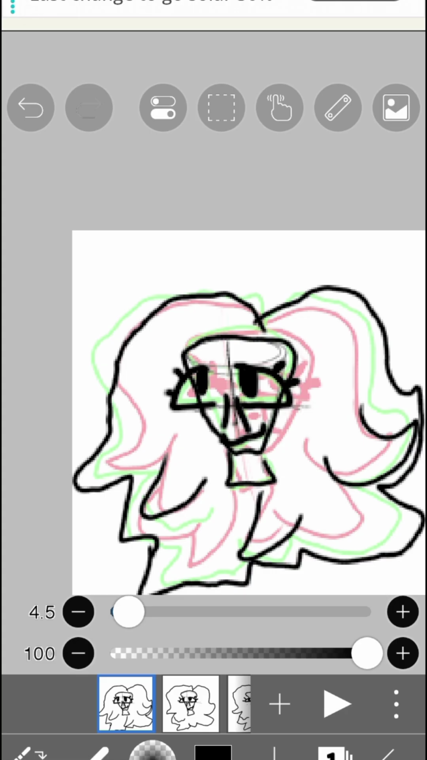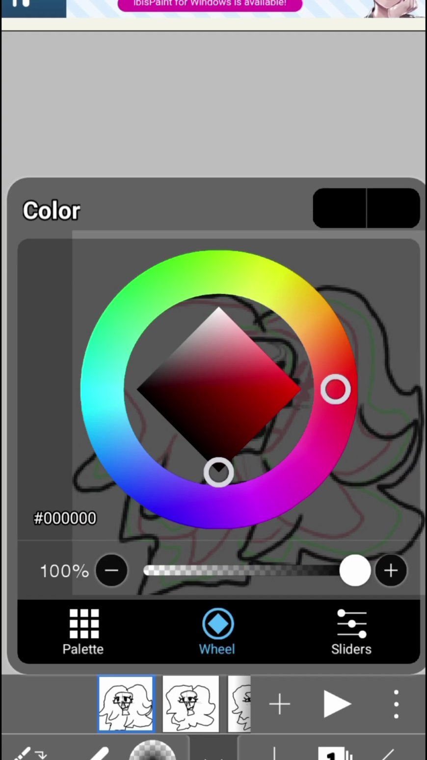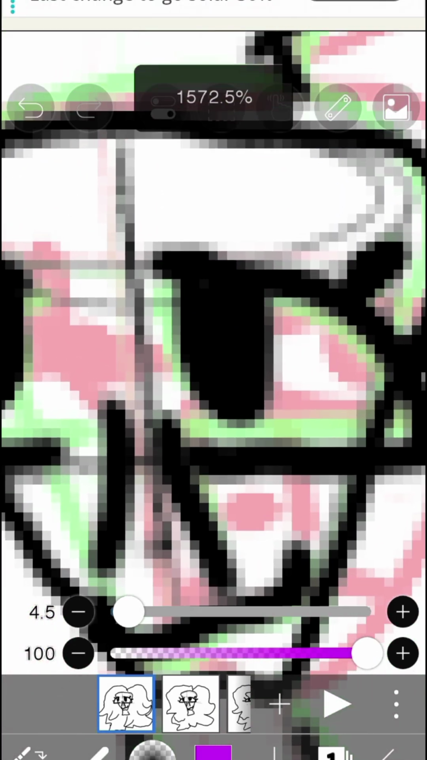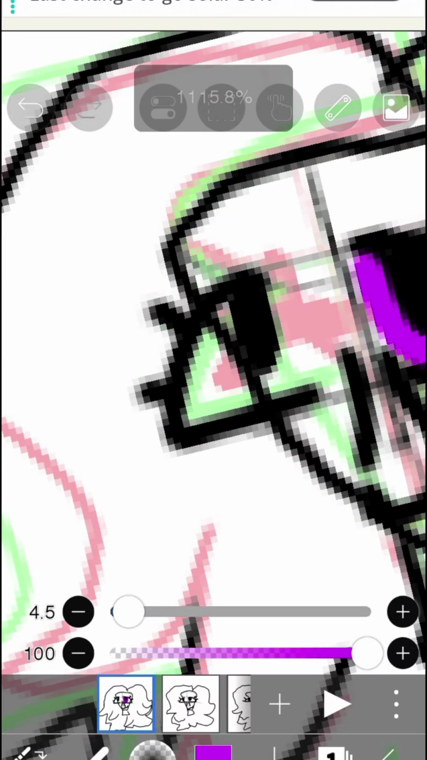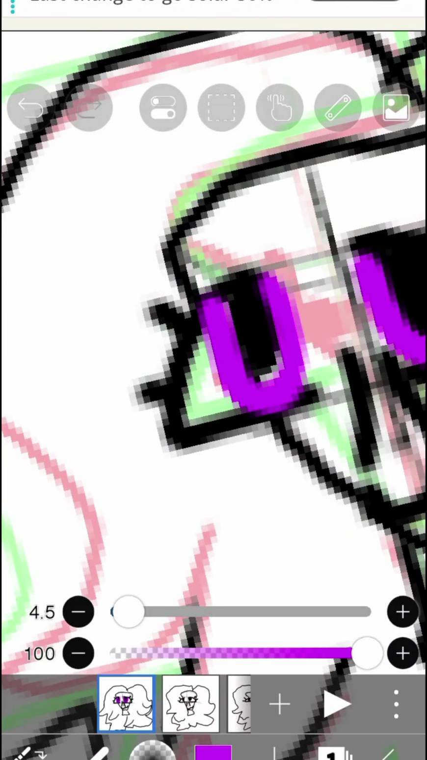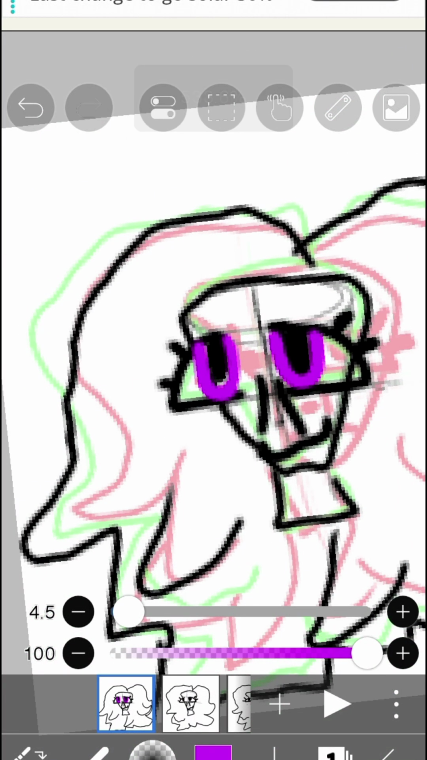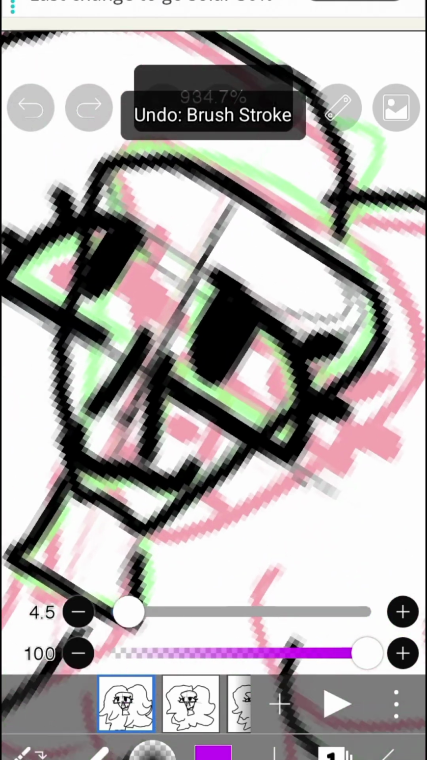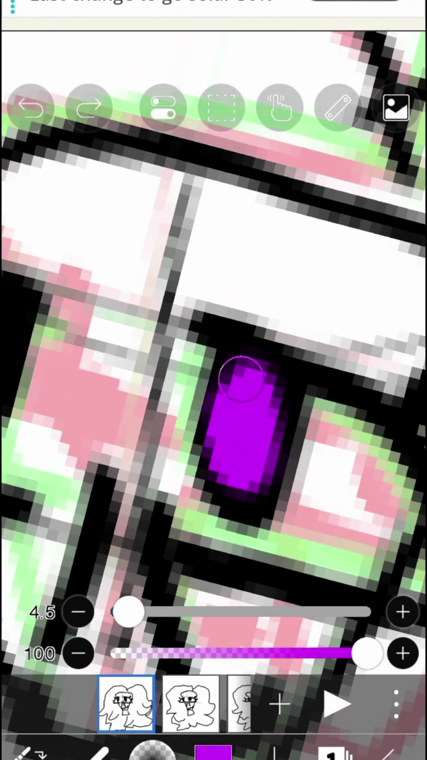Alright guys, here is the final step of animation, color. First we're going to color it. I want her to be purple, so you can choose whatever color you want and then start coloring it in. Her eyes should be purple, so I'm going to make her eyes purple. Not like that, just with a hint of purple.